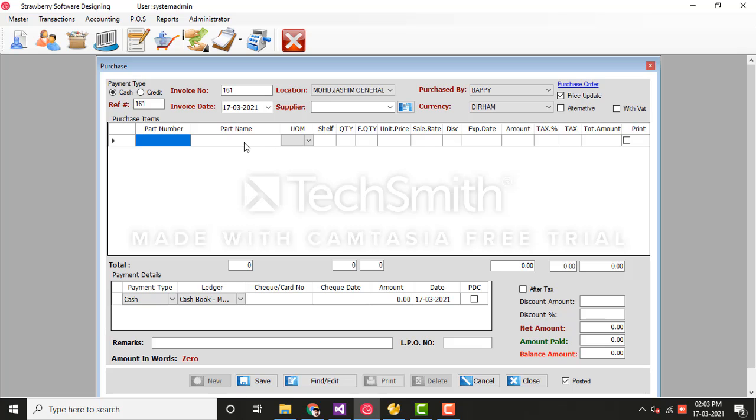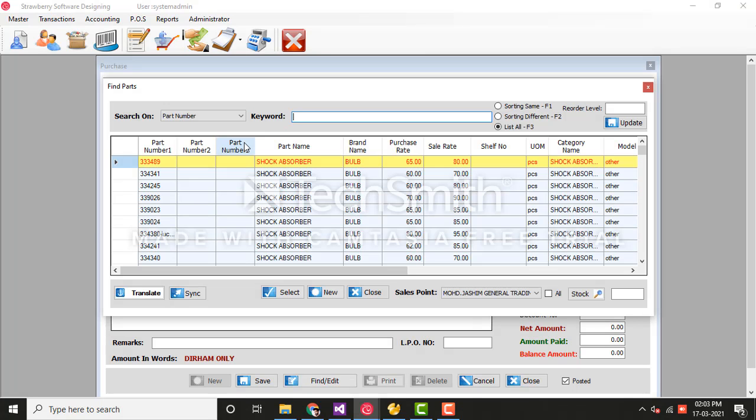Double-clicking on the part name field will open the item find page, from where we can add items into the purchase module. In the item find page, we have multiple search keywords such as part number, part name, etc. We can use those keywords to search an item.